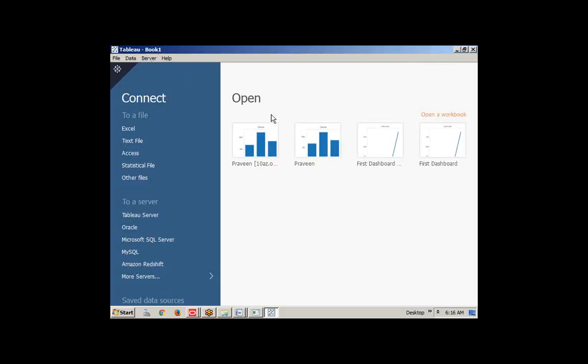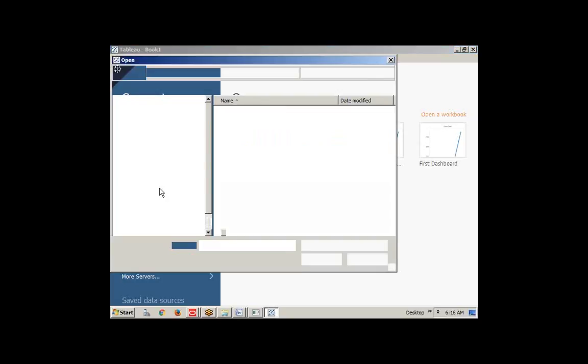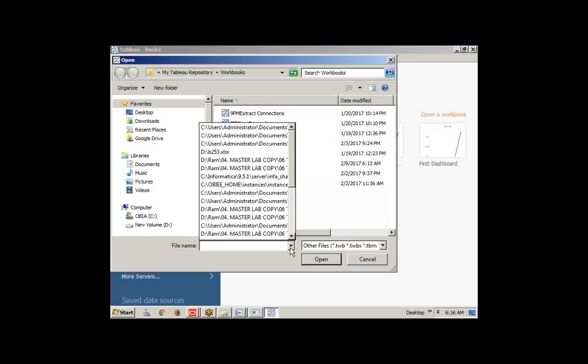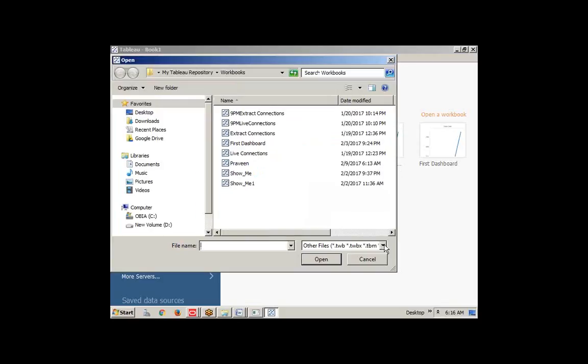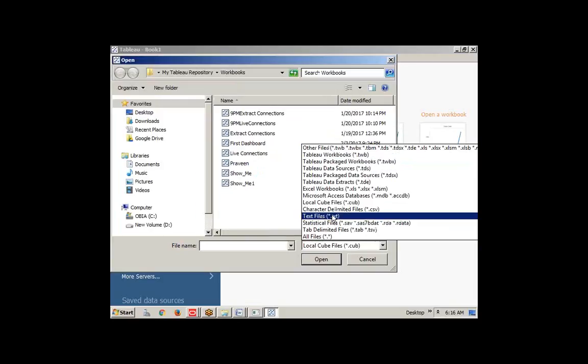In the Tableau Workbook, what you are seeing on the left side is called connections. You can connect to a file system or you can connect to a server system. Files may be Excel file, text file, Access, statistical file, any other types of files. You can browse and tell the system what type of file yours is. It supports almost all the files.